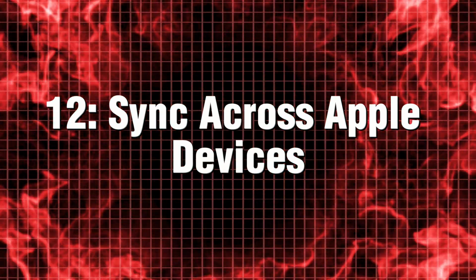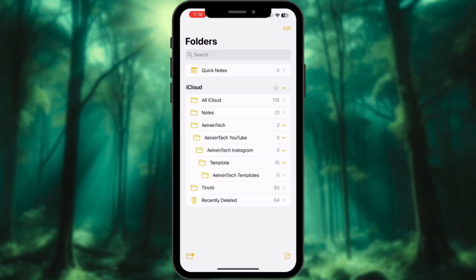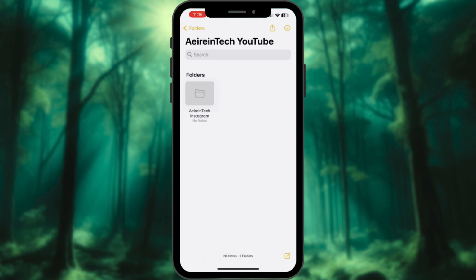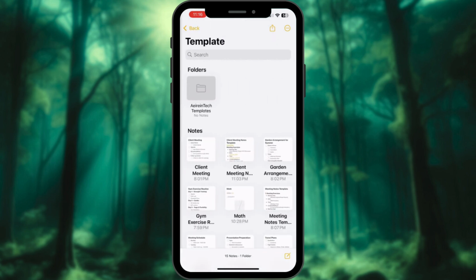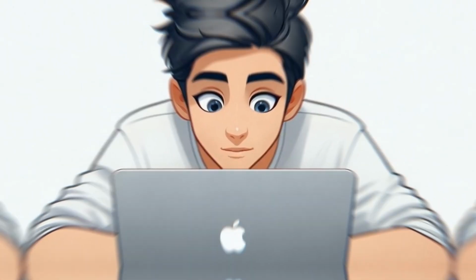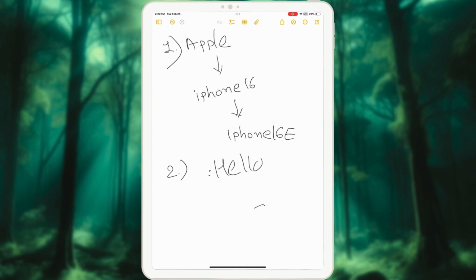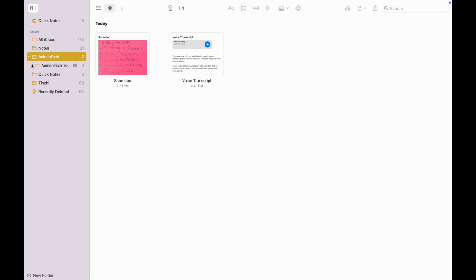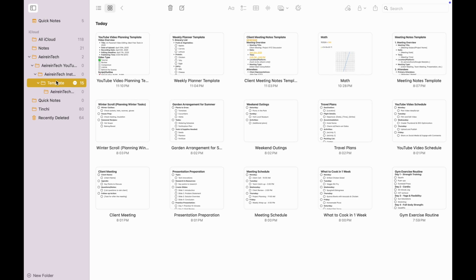12. Sync across Apple devices. One of the standout features of Apple Notes is its flawless synchronization across all your Apple devices. Imagine starting a note on your iPhone, where you can quickly jot down ideas or capture moments as they happen. Then, seamlessly transition to your iPad, effortlessly continuing your work with a larger screen that makes editing a breeze. Finally, when it's time to polish and finalize your note, you can do so on your Mac, enjoying the full keyboard for a more comfortable writing experience.